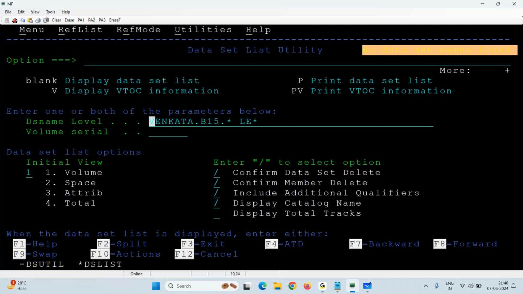Is it clear, guys? Good so far? Yes, Venkat. Yes, Venkat.